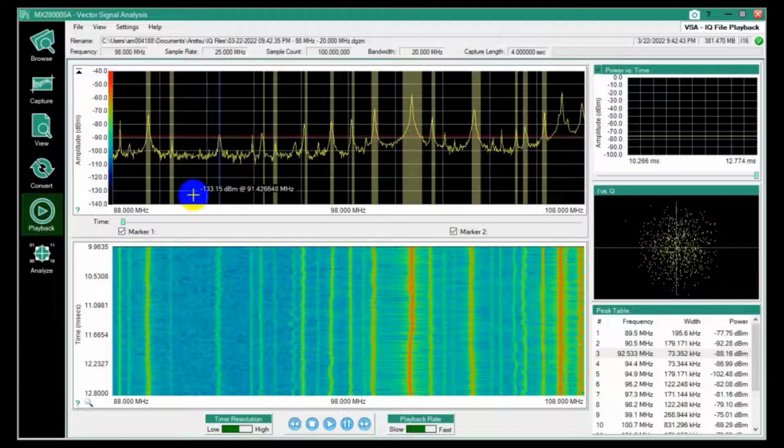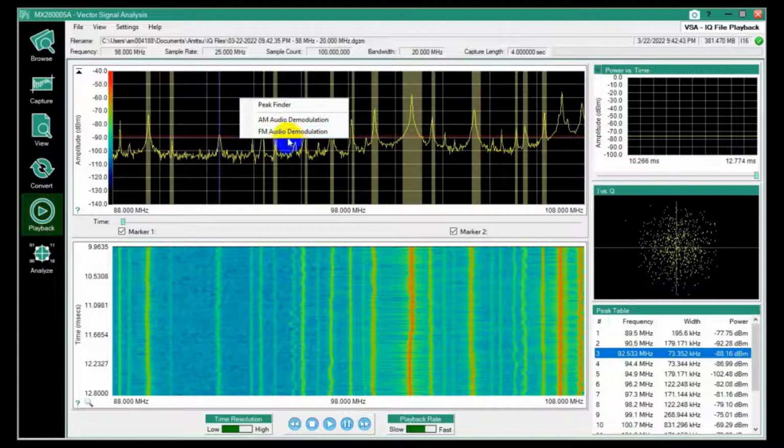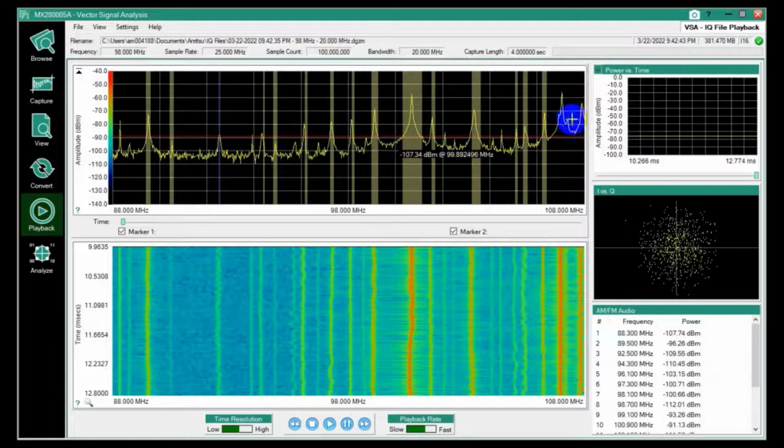Okay, so I have some peaks defined here, and the thing I want to do then is extract FM audio. So I'm going to do that. This is going to go through this entire data set, 20 megahertz. There's a dozen or more different radio stations, different signals in here, and it's going to try and extract all of them separately from a single capture. And it'll take about 60 seconds to accomplish that, and then we'll be able to just select each one individually and listen to it.